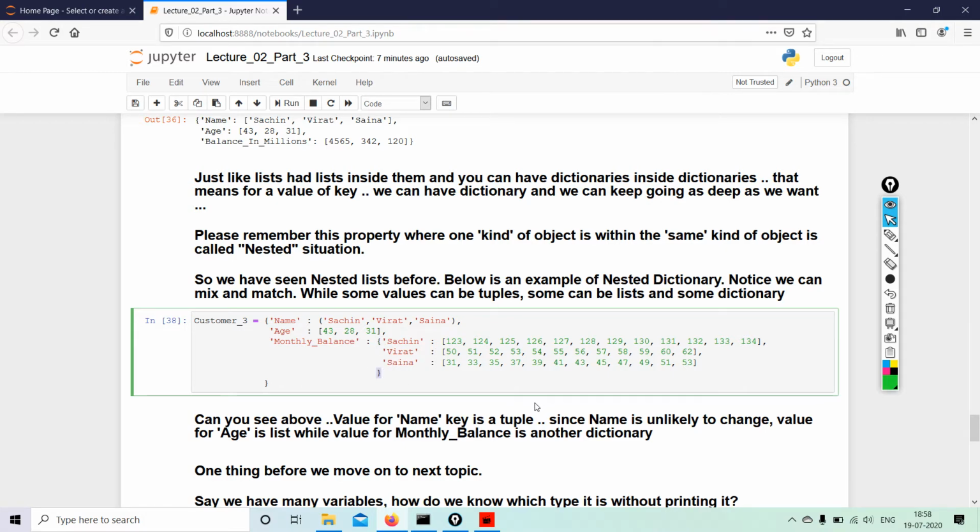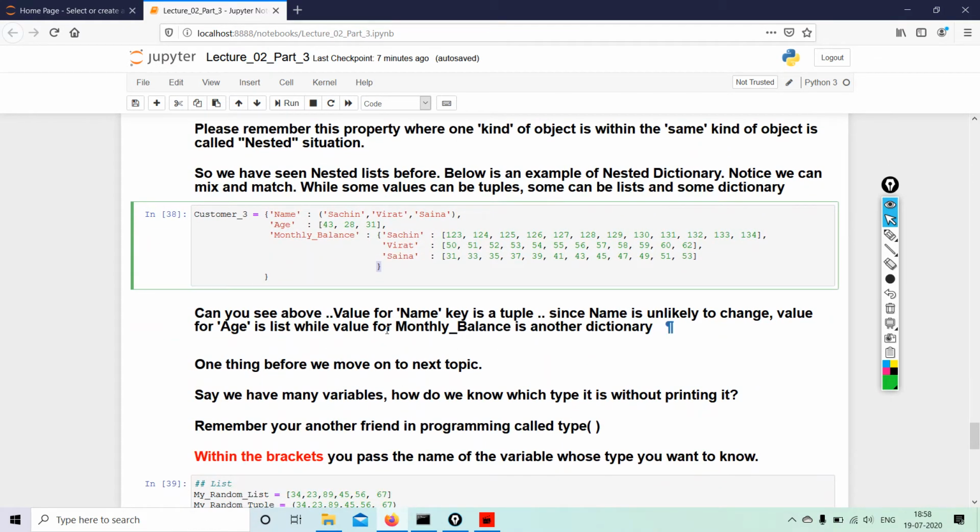Nested function. I am giving details about Sachin for so many months, Virat so many months, Saina. Very nice and easy. Value for name key is a tuple, since name is unlikely to change. Value for age is a list, because of course age will change every year. And monthly balance, of course, will also be in a list in this manner, because every month it will just keep on adding, right? If you see, there's an increasing trend here, so it will add.